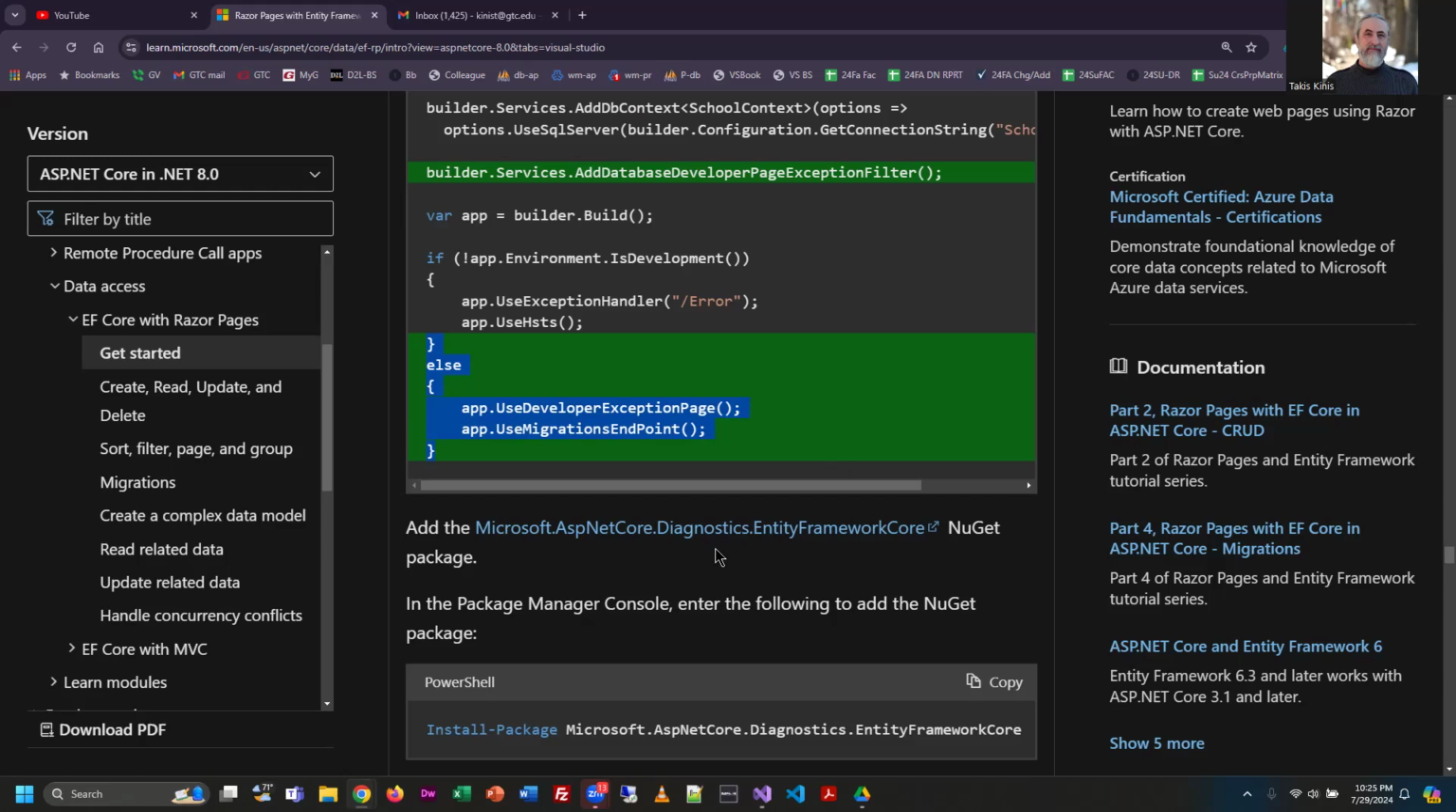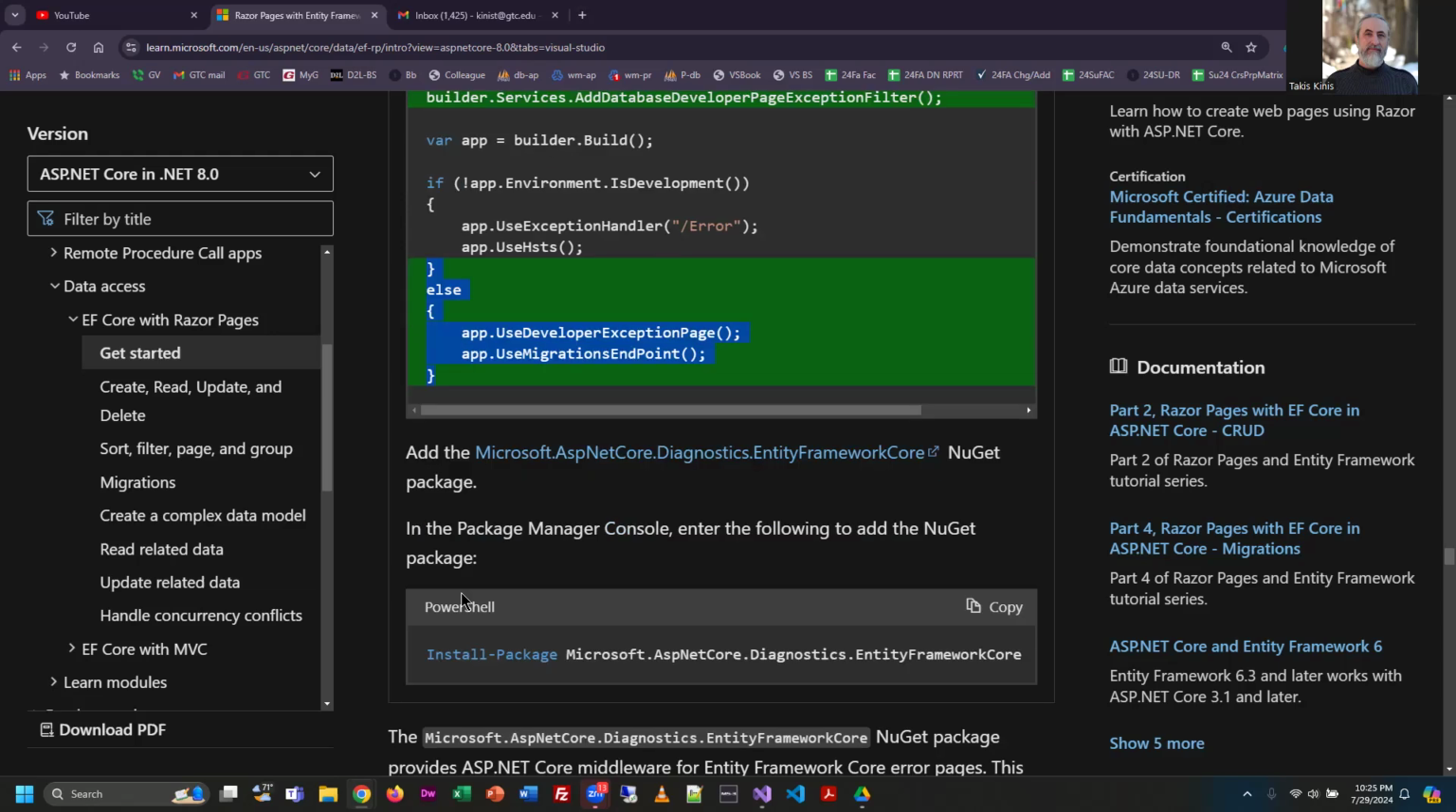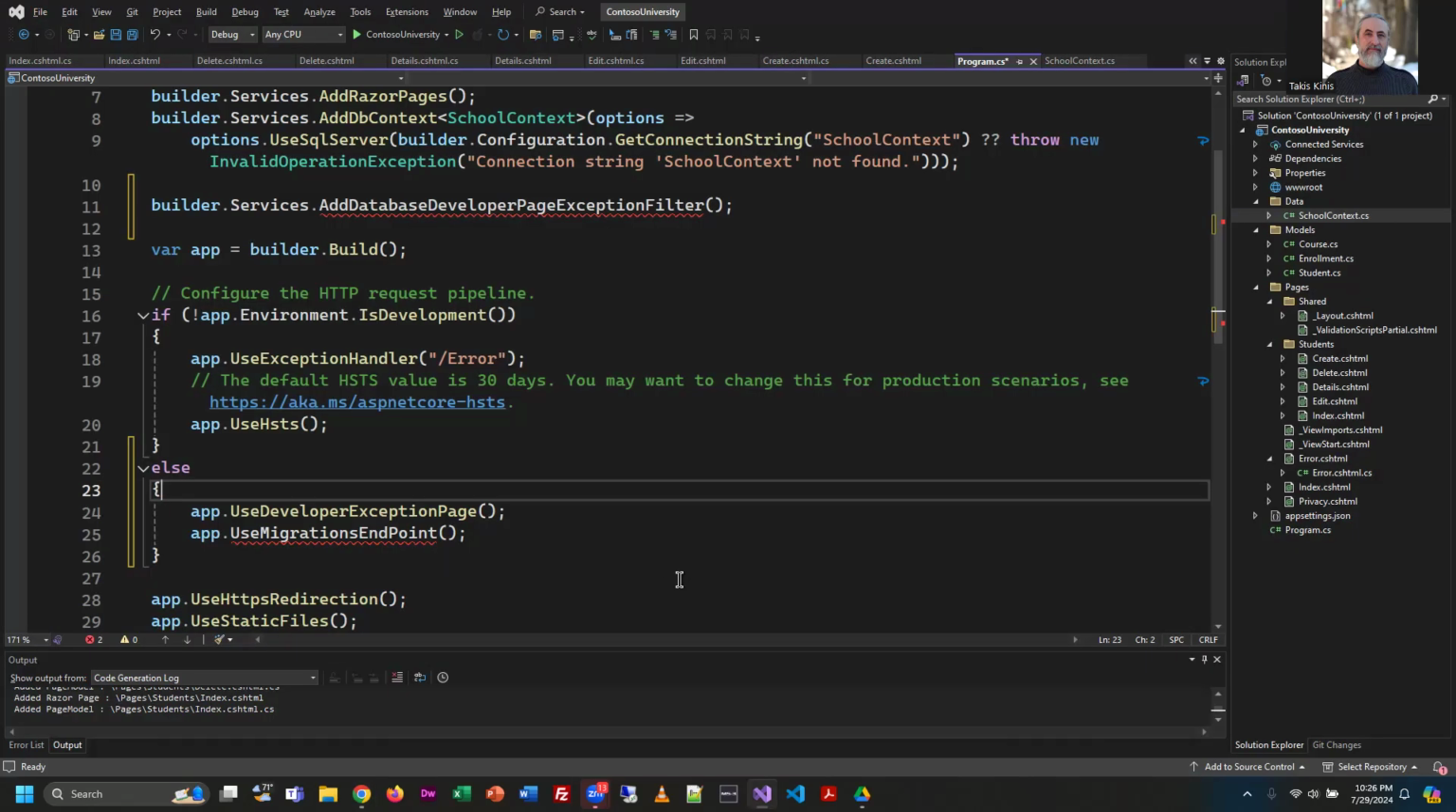All right. Okay. So this is explaining why. Now, we added the code and it's looking for basically this tool, right? The Diagnostics Entity Framework Core, and it's not present. So now we're going to go to the command prompt and install this package. We're going to do that from the package manager console. You may as well just copy the command from here.